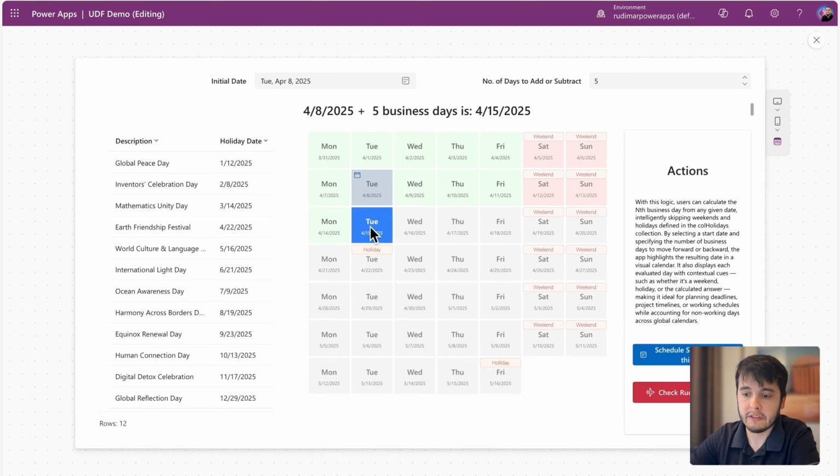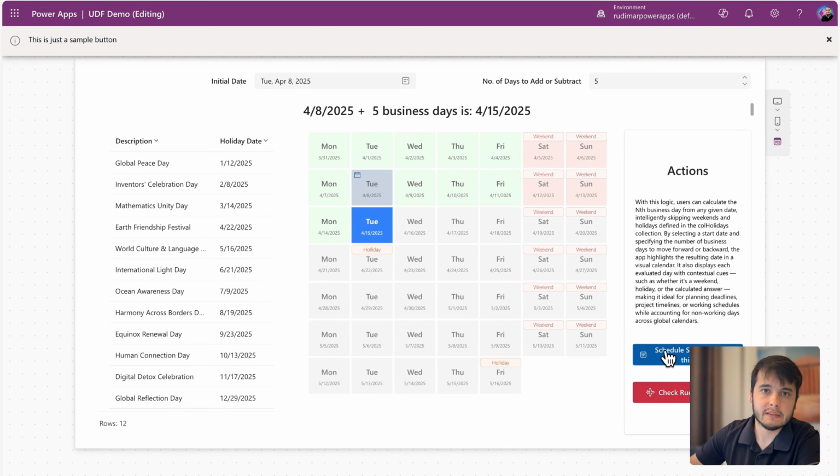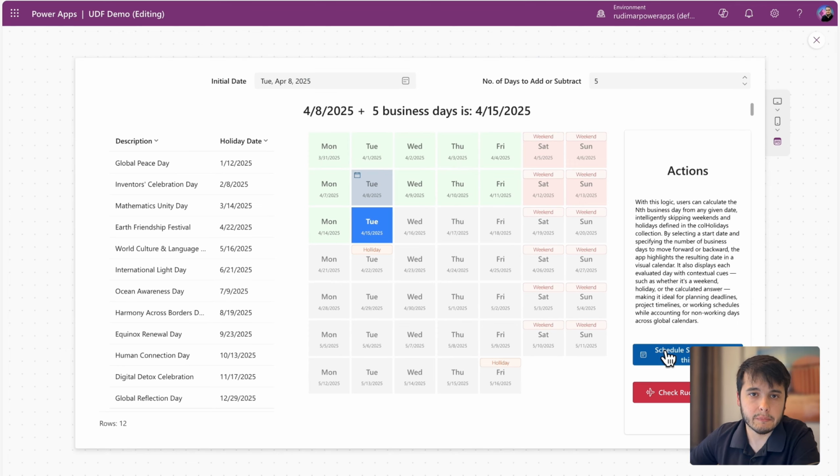So for example, with the date in here, we could have a button that does something, creates an appointment or whatever.